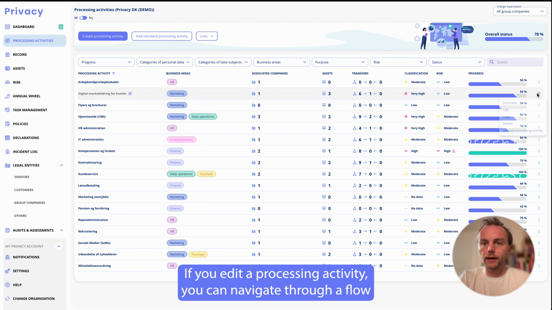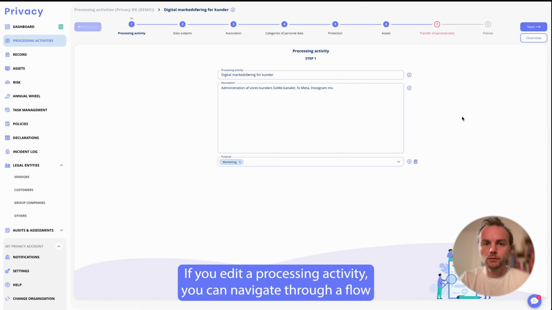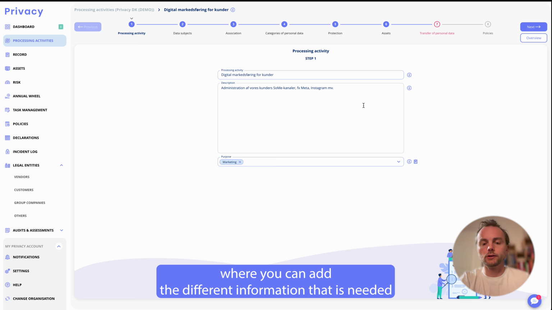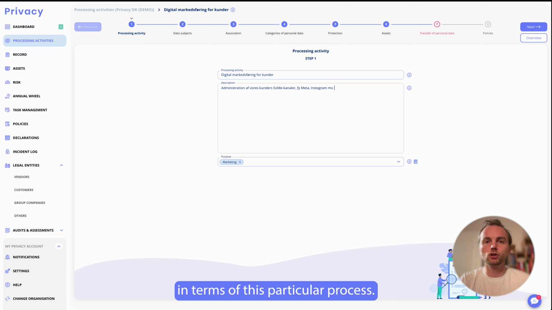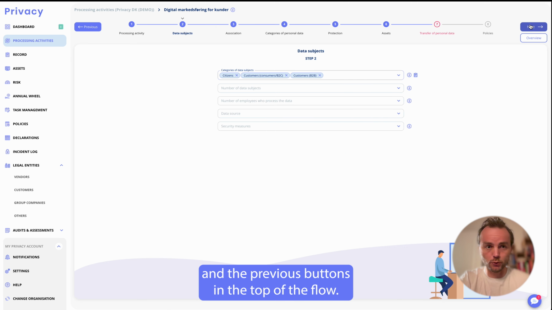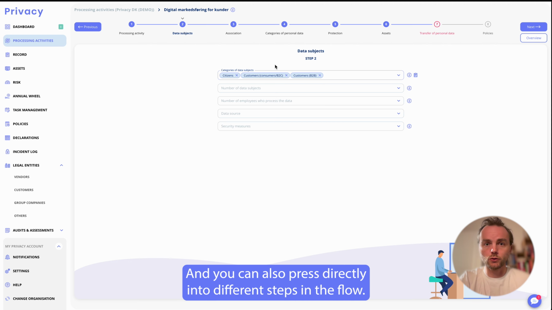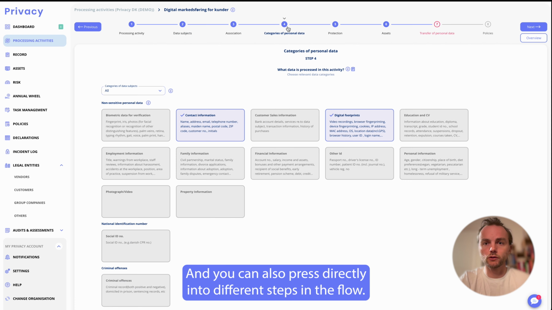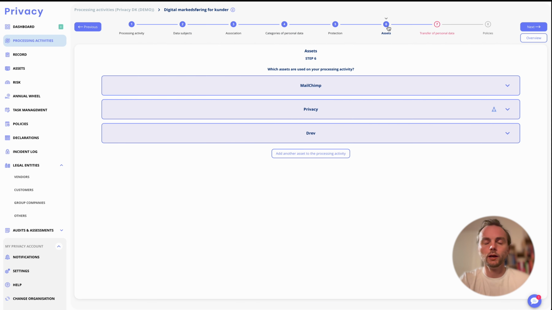If you edit a processing activity, you can navigate through a flow where you can add the different information that is needed in terms of this particular process. You can simply navigate through the next and the previous buttons in the top of the flow, and you can also press directly into different steps in the flow.